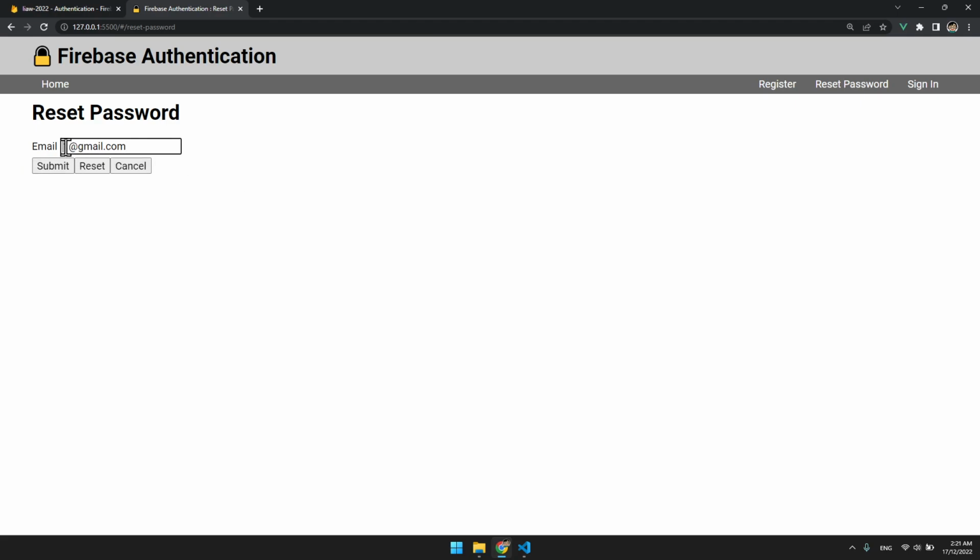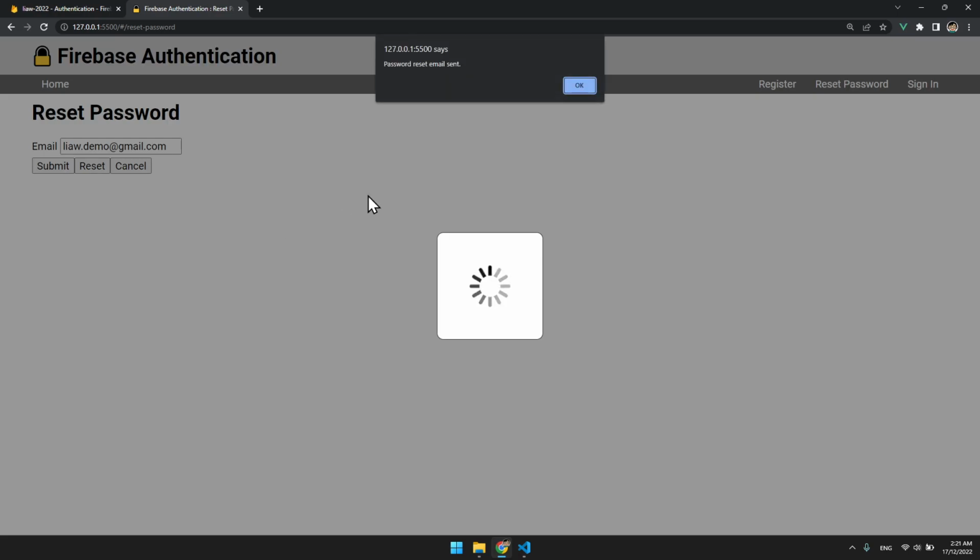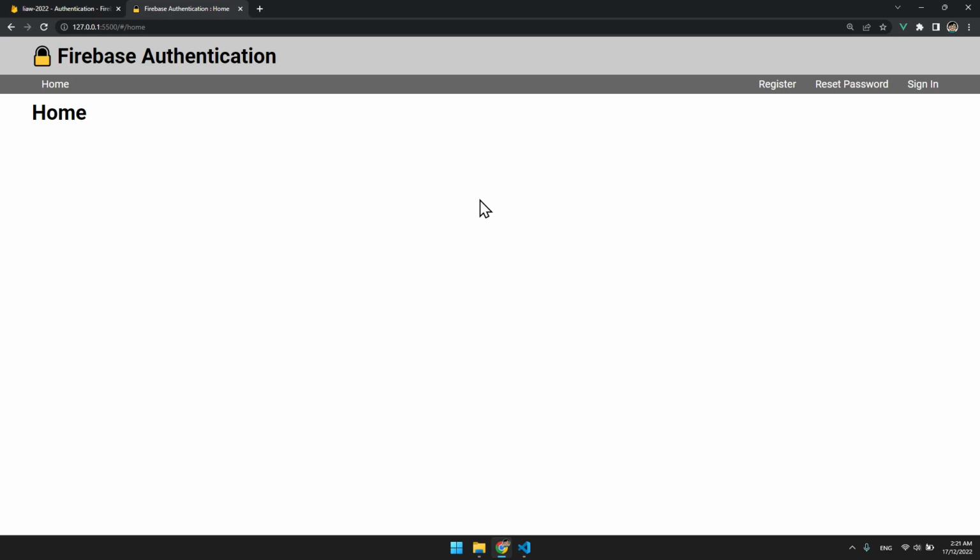But in order to receive an email, I need to provide an actual email over here. The last one I registered is using this email account. So let me try. Submit. Wait for it. Okay, password reset email sent. So we know it's sent already. So then I have to go to my email account and check for it.